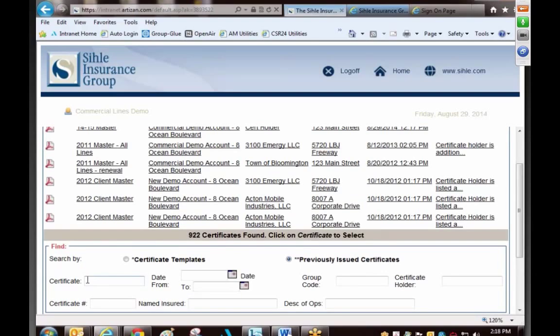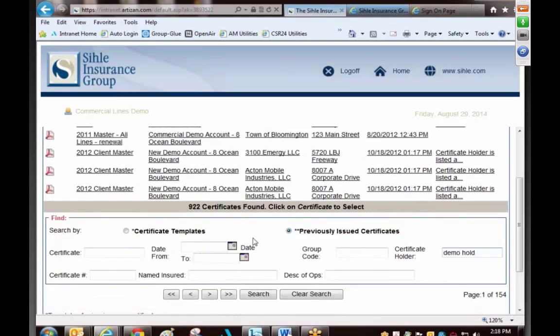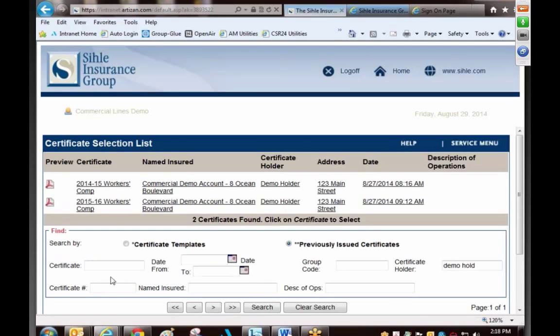Now, that's a lot of certs. What I can do is I can search by certificate. I can search by that unique certificate number. I can search by a date range. I can search by group code. I can search by holder name. I can search by named insured. And I can search by description of operations. Okay? So let's search by holder. So here's the 2 I issued for demo holder. And I can get a PDF copy of it.